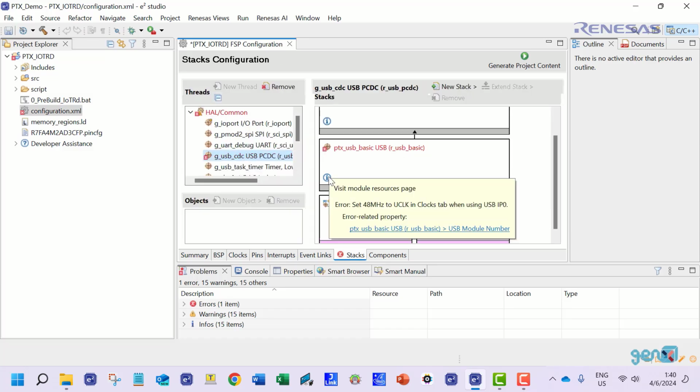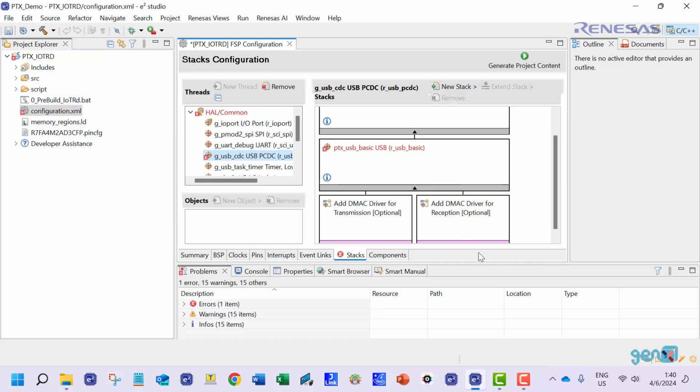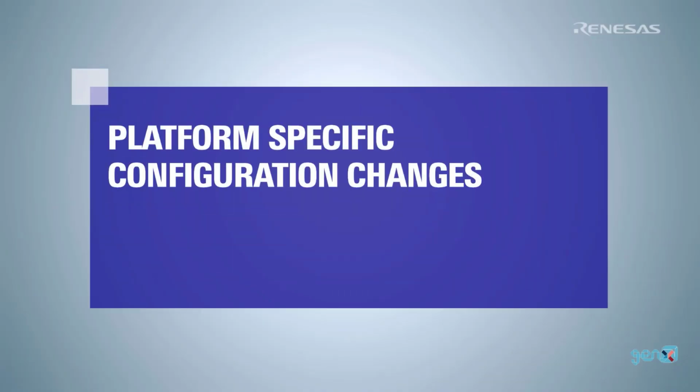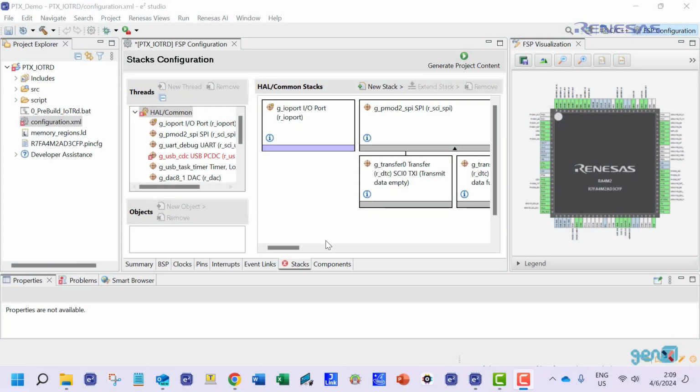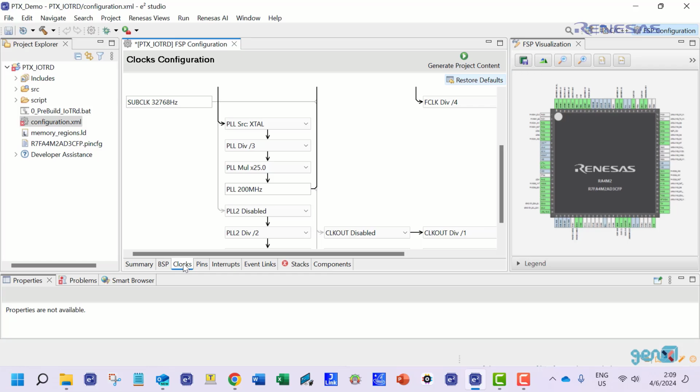Once the configuration has been altered, we shall notice one of the stacks, the USB PCDC, is showing some error. By hovering over the link, we are told that the USB clock configurations need to be changed for this new board. So let's look into it. This step involves some minor configuration changes to suit the SDK to our board.